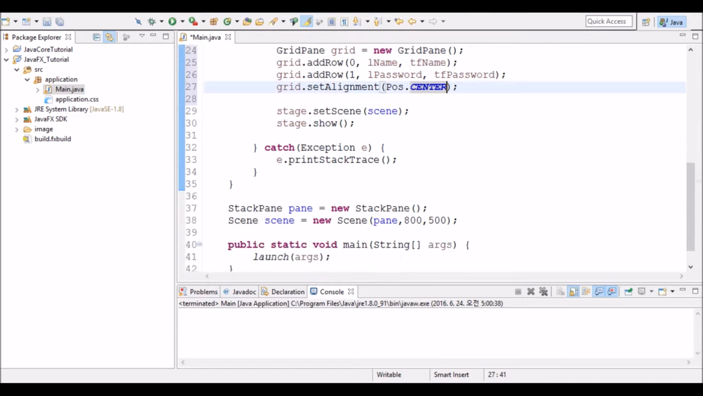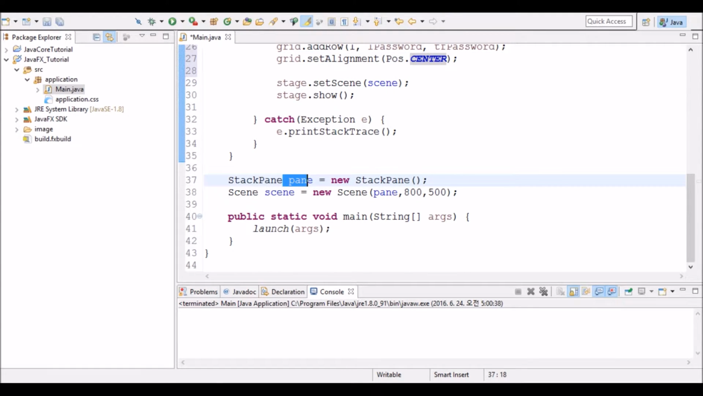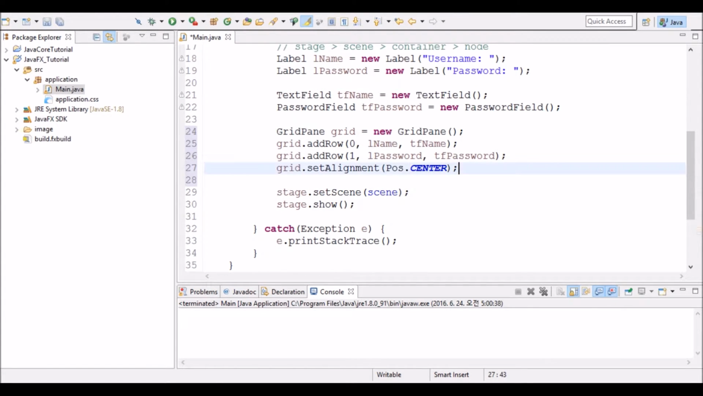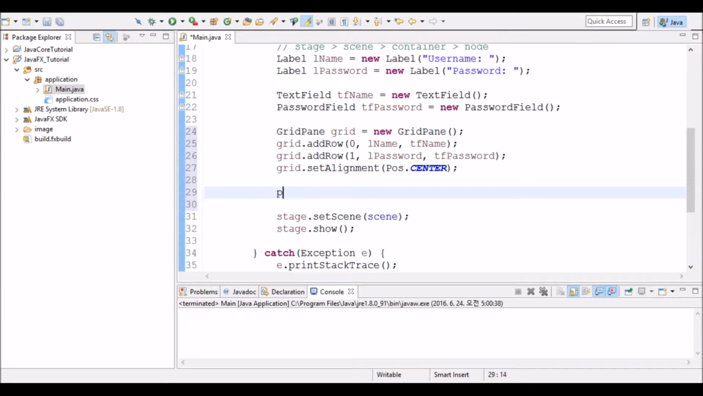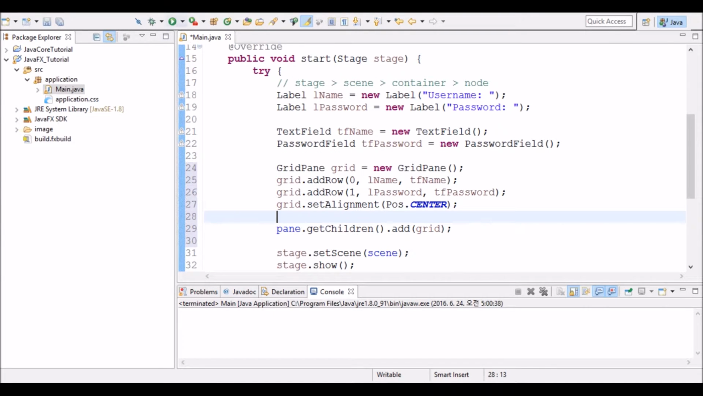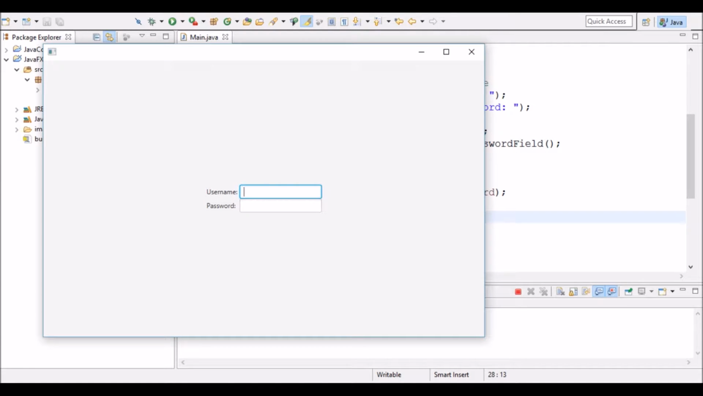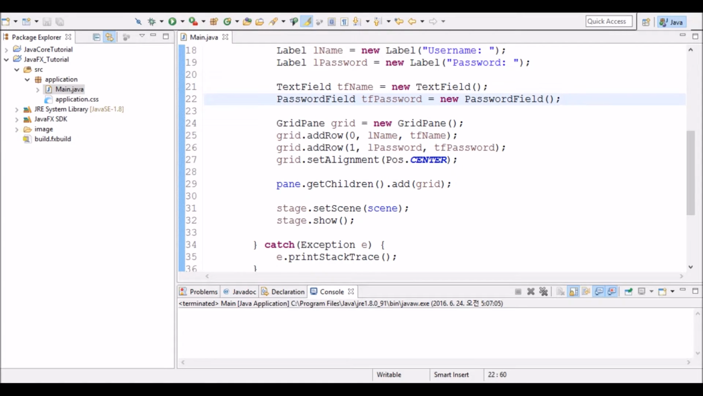And then we need to put grid pane into the stack pane. So pane.getChildren().add(gridPane). And let's see how it looks. So we have label and text field. We can see our inputs in the text field, but we cannot see our inputs in password field. So that's the difference.